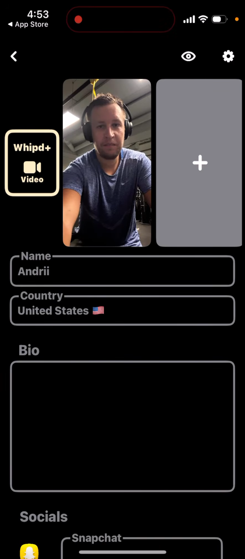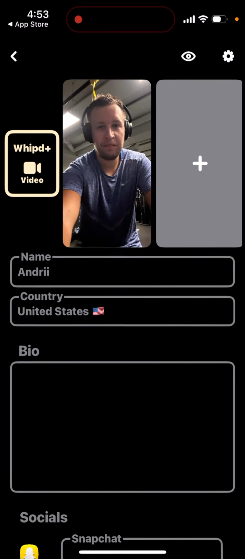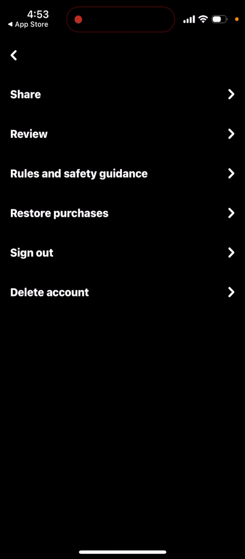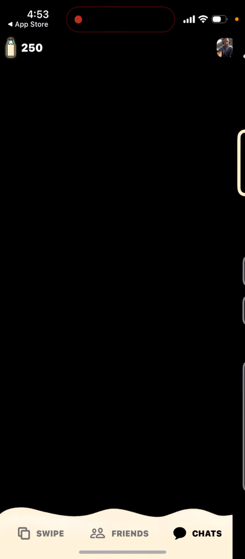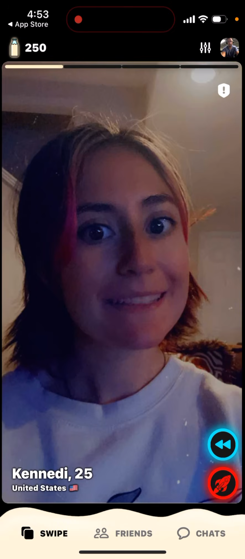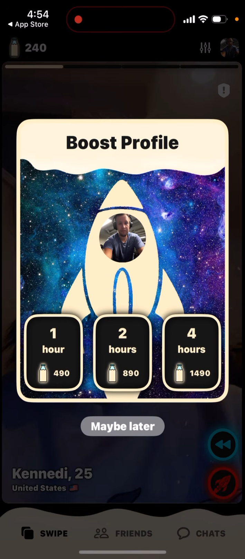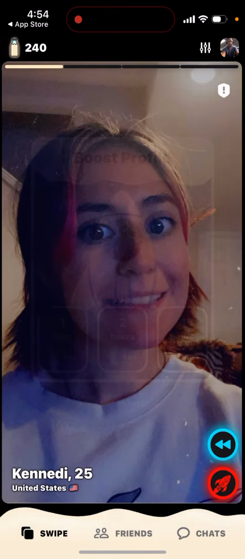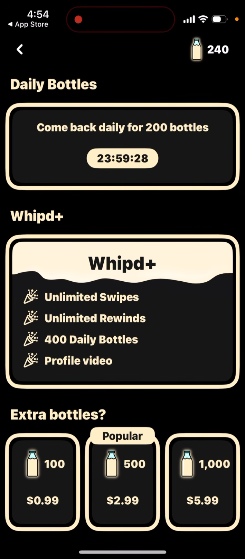Then here's your account. You can also add a video. You can delete your account. You can just swipe around it. You can rewind. You can boost. If you want to boost profile, you need to buy again these daily bottles.